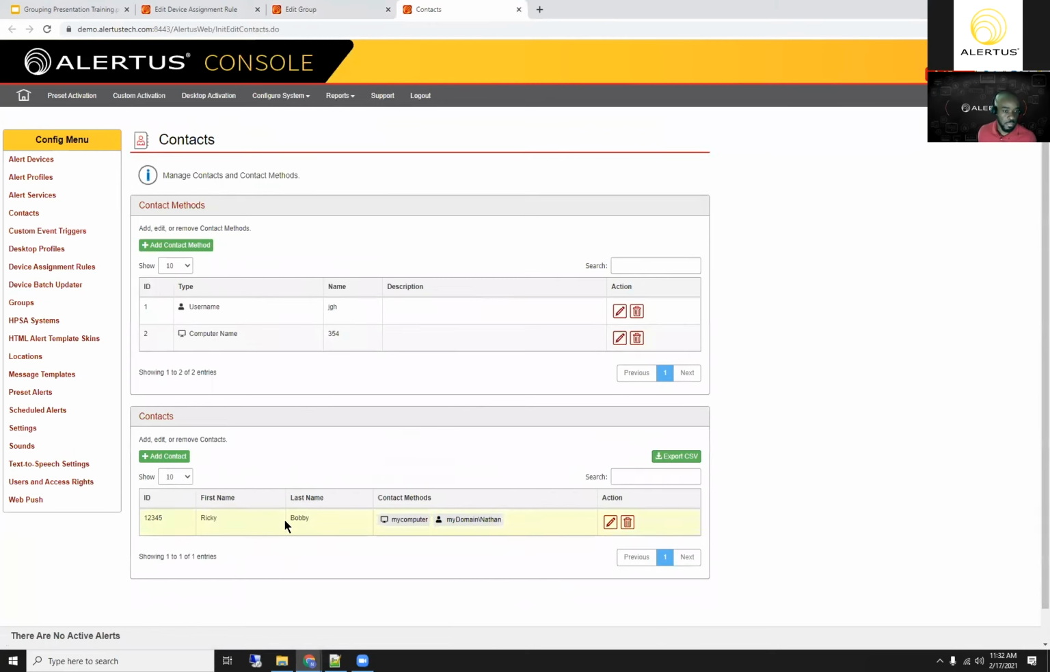Let's say you set up a contact. So here we have two contact methods so far. We can contact this user by his username or his computer name. I've simply added these two contact methods, given them some random attributes, and it would show up here. So for Mr. Ricky Bobby, we can contact him via his PC or his domain name. So we have this user set up.